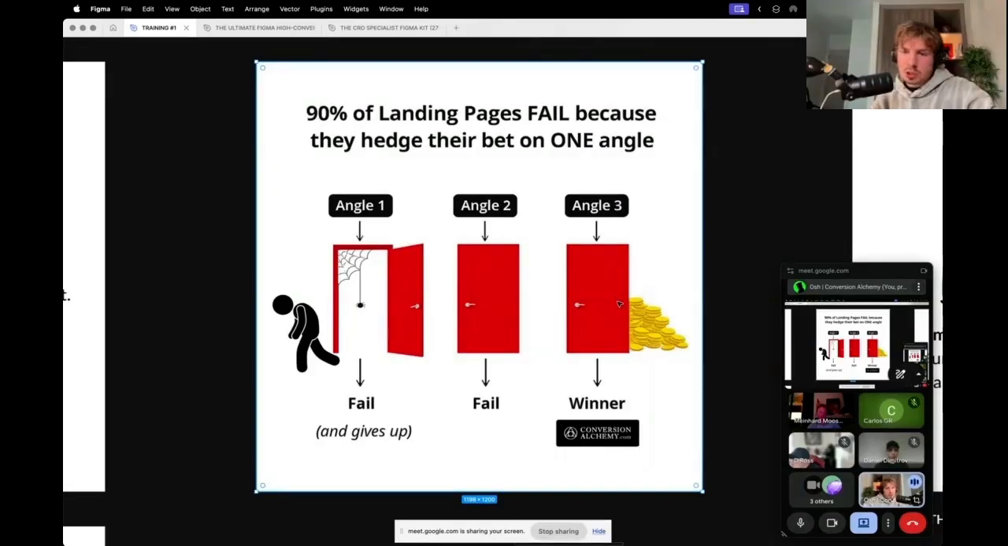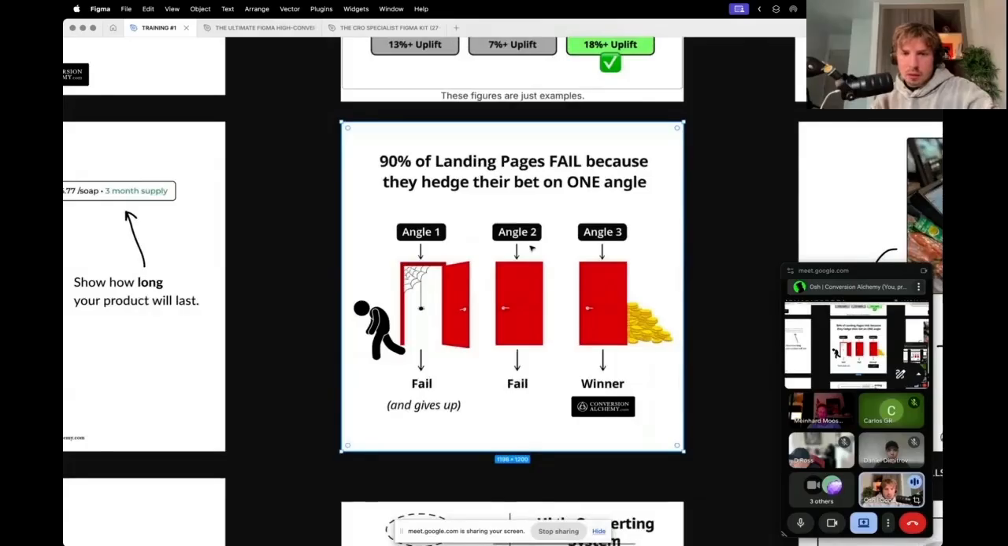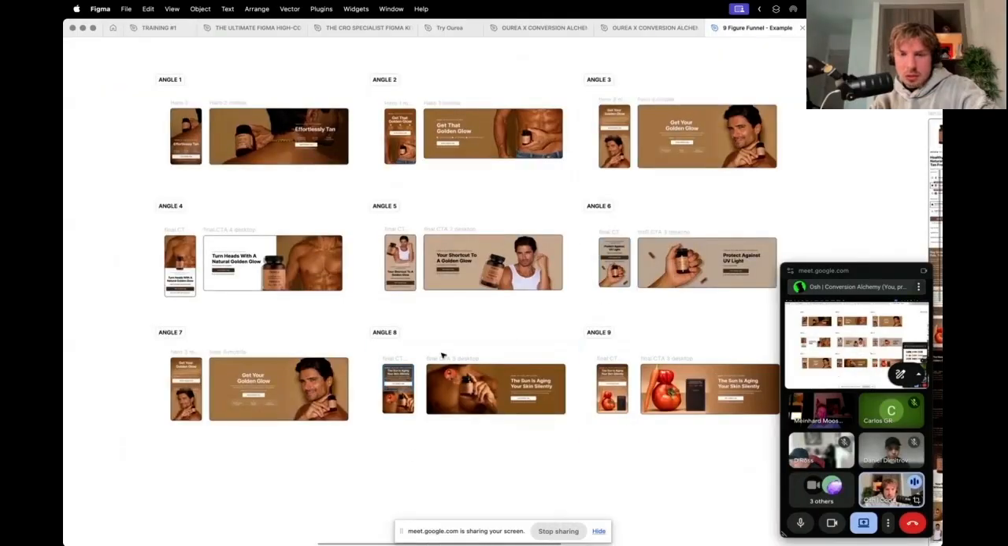If you just made one little change to the headline, or you looked at one more of your customer ads and you did a little bit more research, that could have been the one that converted for you. So again, don't give up if the first landing page fails. Most landing pages fail the first time. That's why you need to test multiple different messaging angles. The more messaging angles you do, the better results you're going to be able to get.